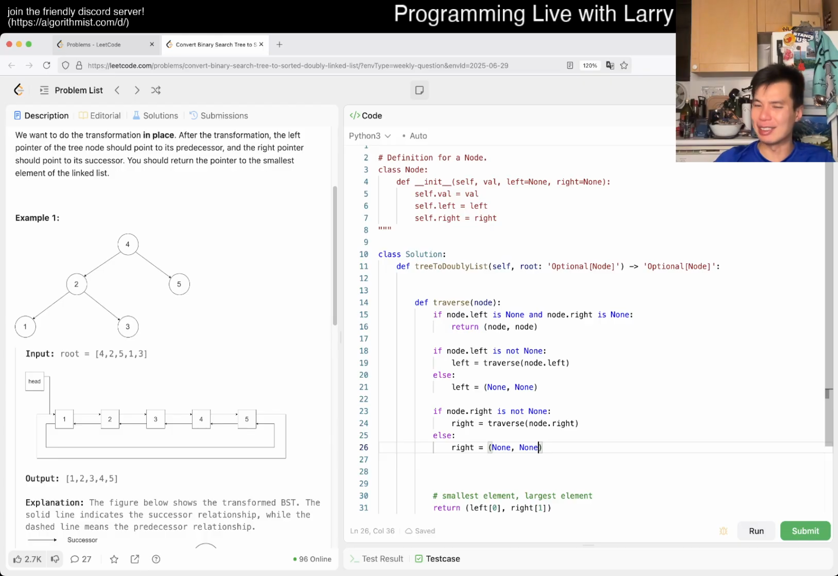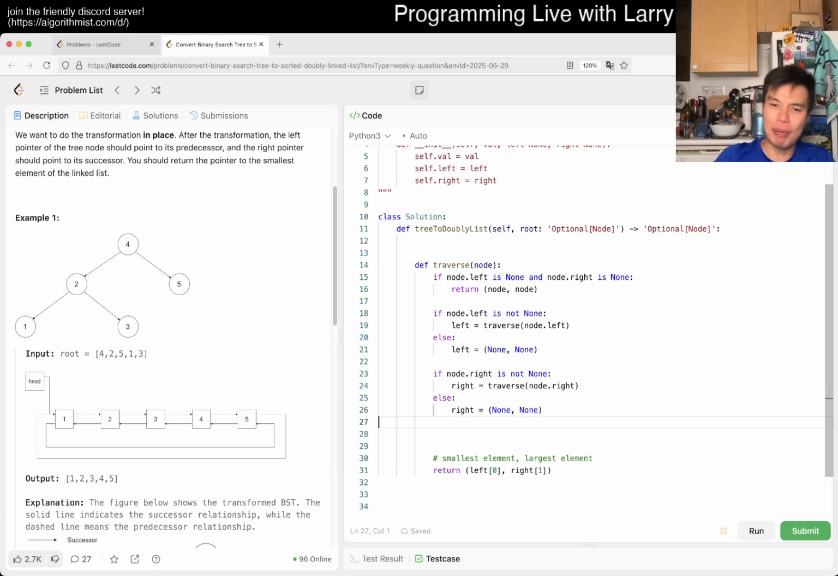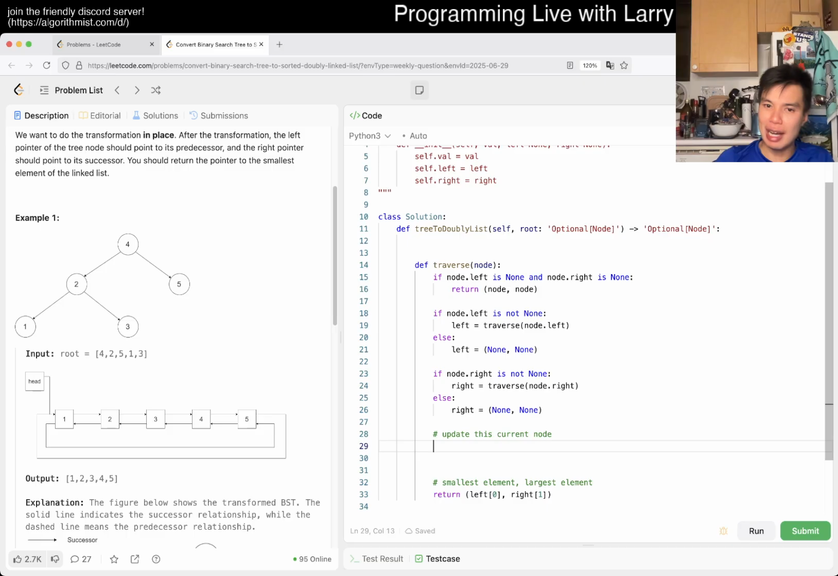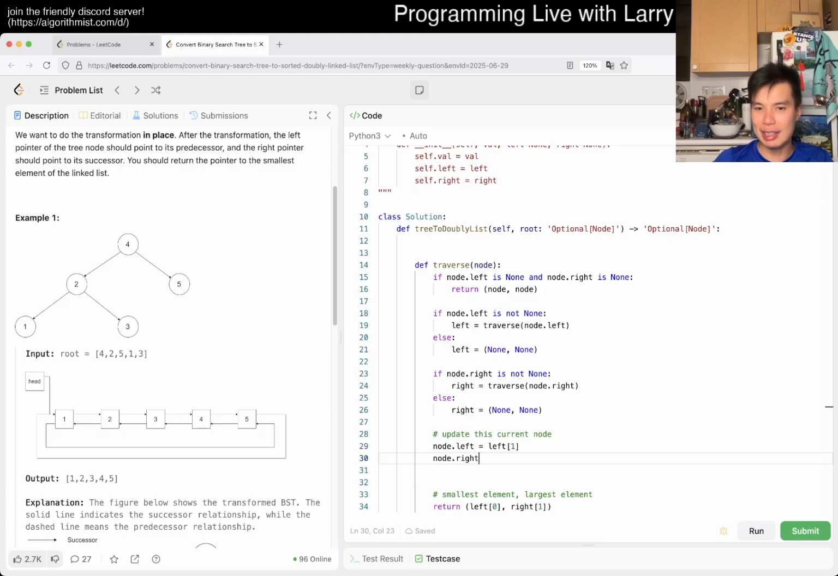I don't know. If I'm gonna write it like this, it is a little bit awkward. But okay, my point, and maybe we have to change this. Actually, I have to think it through a little bit. But the idea is that now we have to update this current node, right? And then what's left is the predecessor, right? So what does that mean? The predecessor means the largest element from the left side, right? So then it's gonna be left with one, and then the next element is gonna be the smallest element from the right side. So it's gonna be something like this, right?